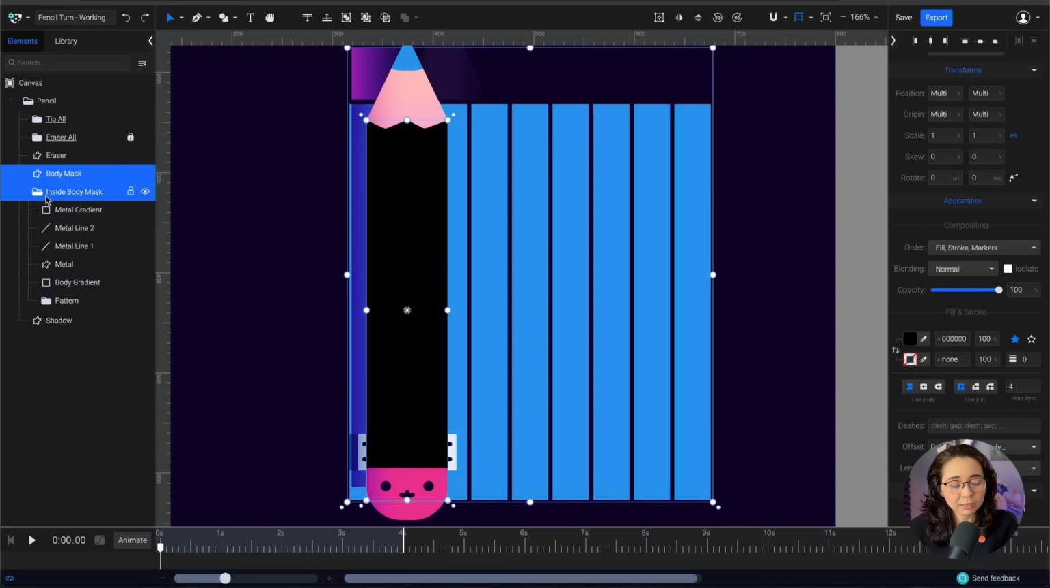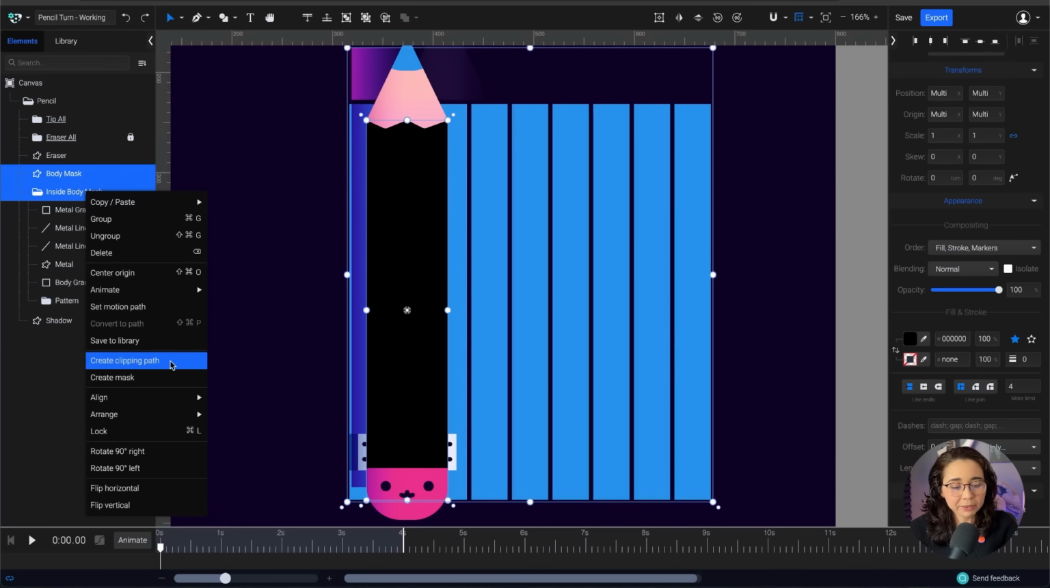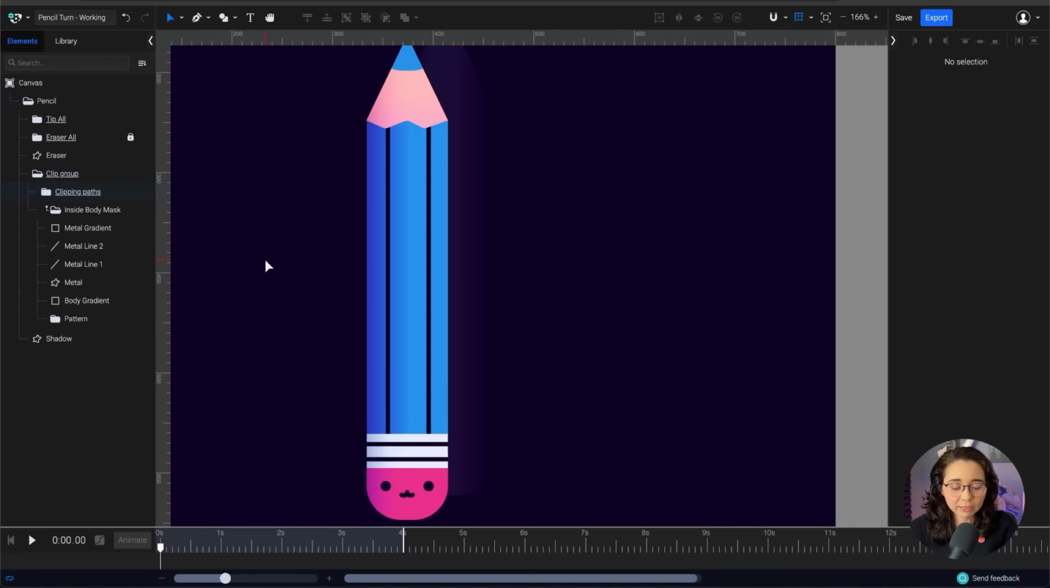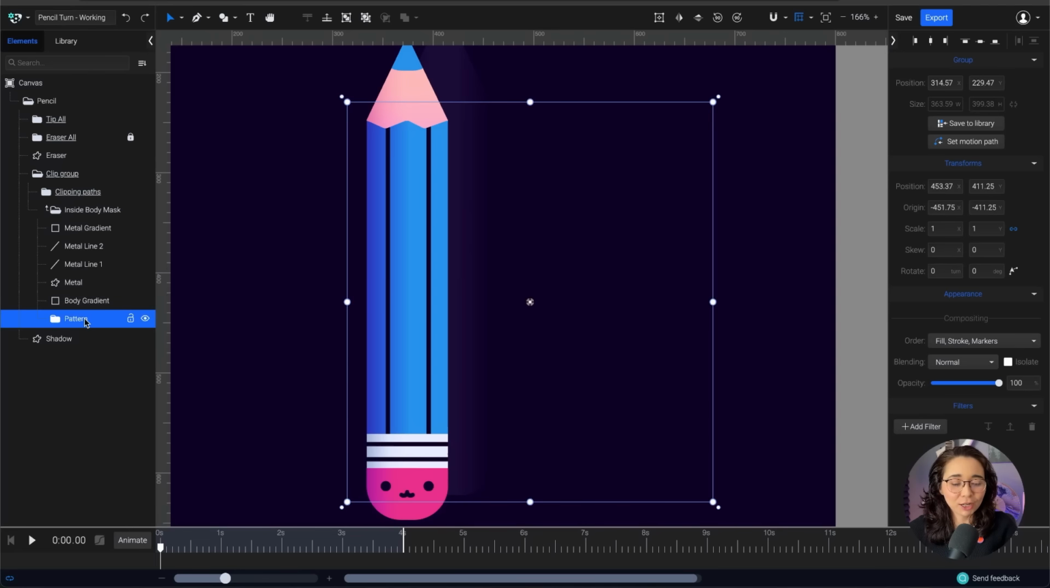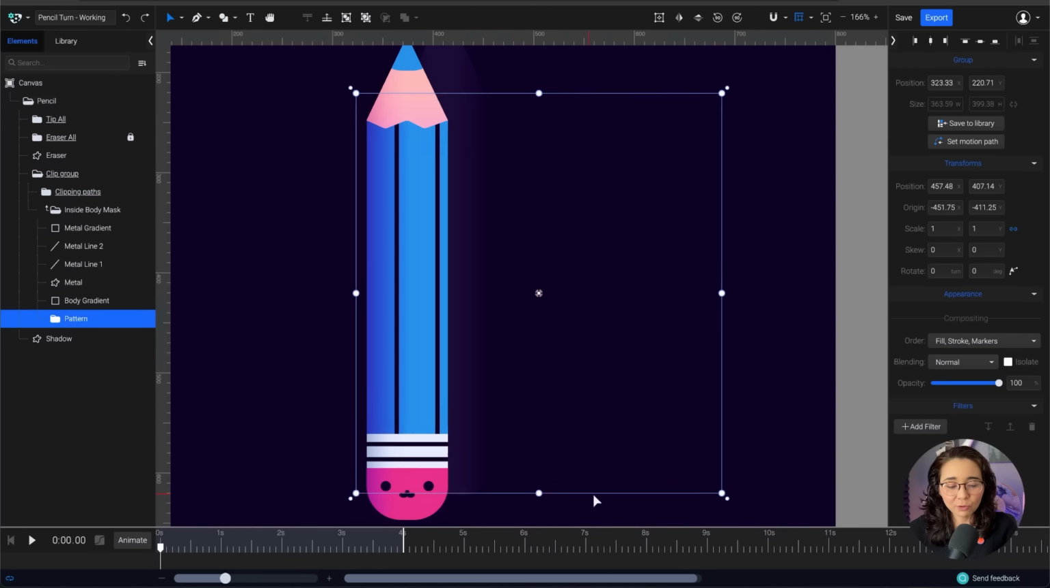And then I'm gonna select my folder that contains my pattern, my gradient, my metal part, and I'm just gonna create a clipping path here. That way, it's just gonna show the contents. This is kind of like a window, and then we see only the contents when they're showing through the window. So when we move the inner parts, we only see the parts that are moving inside of it.